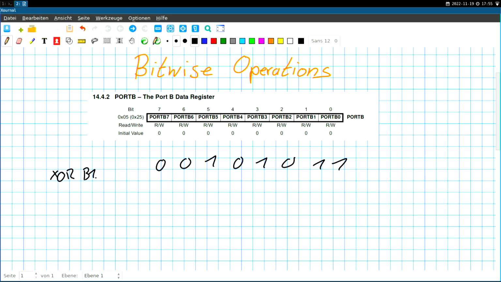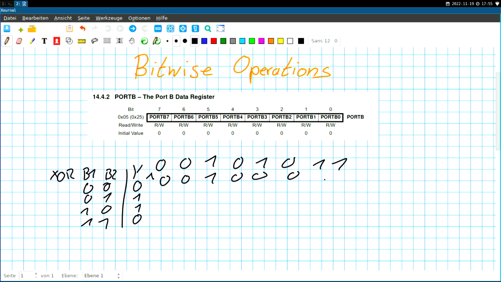How does XOR work? Let's say we have 2 bits, and here we have a result, and let's make a little truth table. If both bits have the same value, the result will be 0, but if the 2 bits have different values, the result will be 1. This is how XOR works. So to get this, we would XOR, this is the symbol for XOR, 0, 0, 1, 0, 0, 0, 0, 0 to it, and the result is that we have toggled bit 5, and the rest would just stay the same.